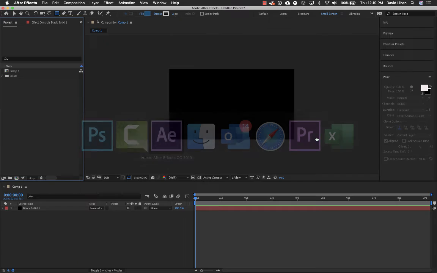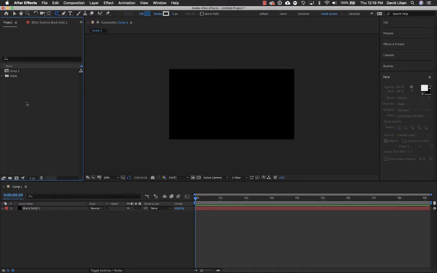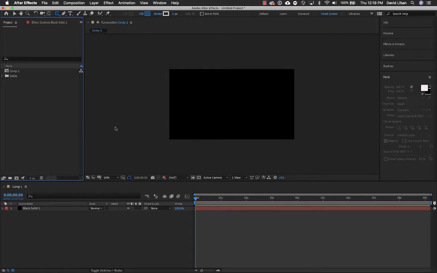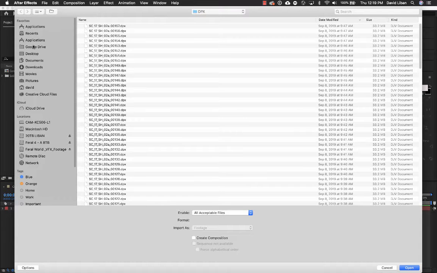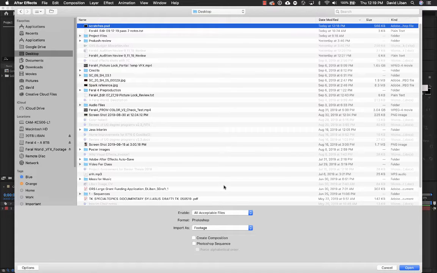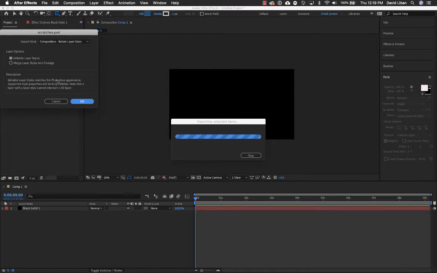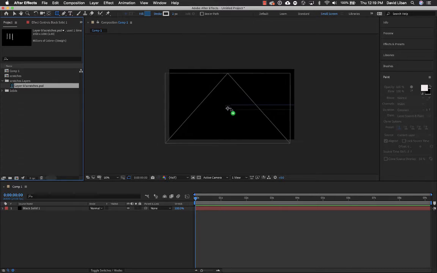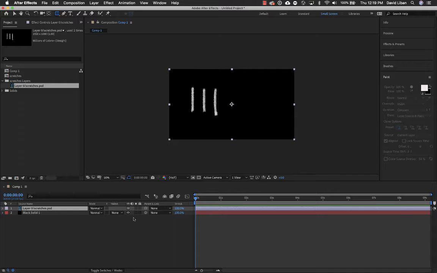Let's go back to After Effects, and now I'm going to import that file, which is on my desktop. It's called Scratches, and I'm going to change this to composition instead of footage. It's a good habit to get into, so this way you get your individual layers later on. And so here you have a composition, don't use this one, use these scratch layers, and there's only one in this particular instance, so I'm going to drag that over here, and so there are my scratches.